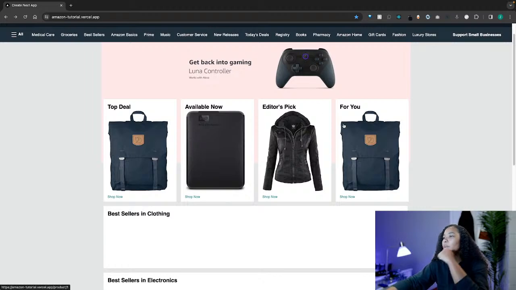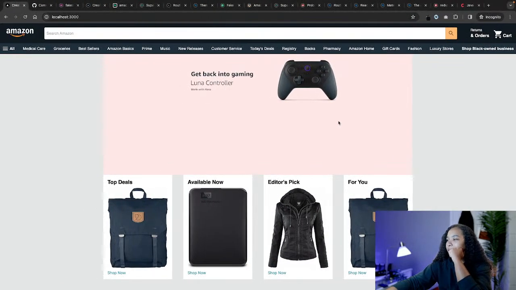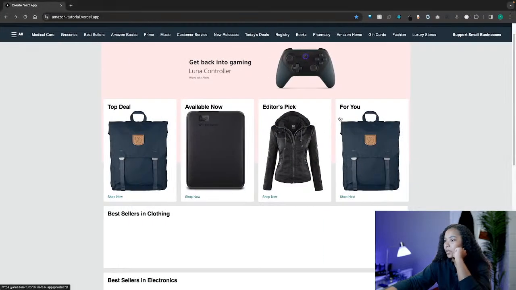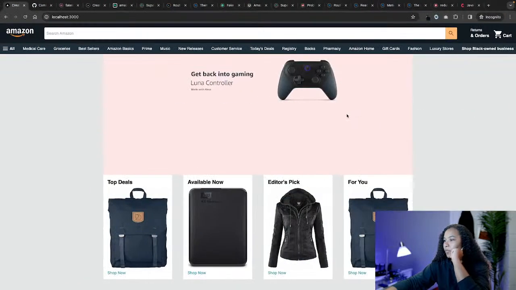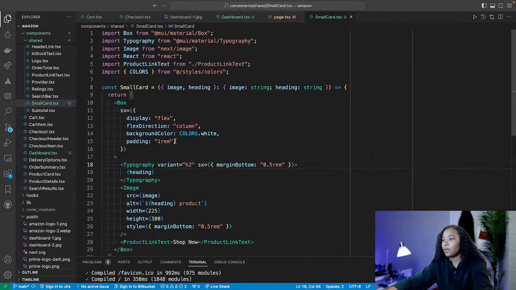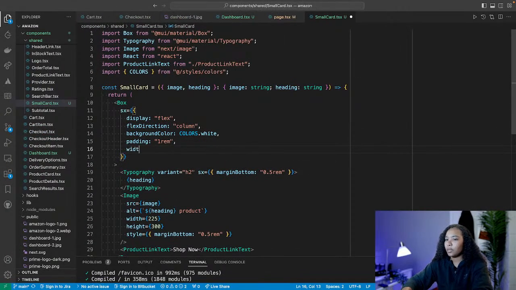I think one thing we might want to do actually is, I'm wondering if we should set a minimum width for these boxes or anything like that. I'll think about it. But for now, let me see what happens if I set a width equals 250.